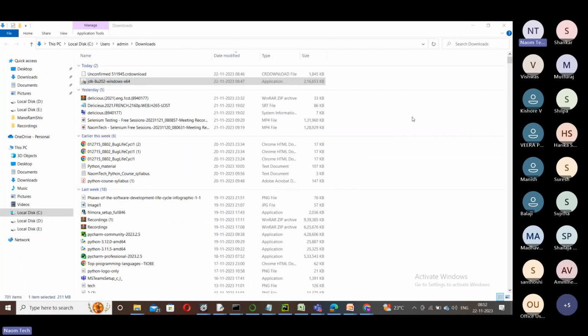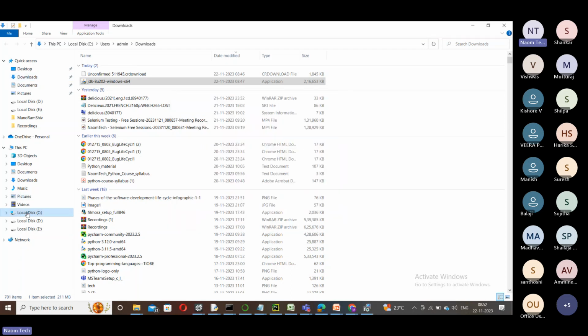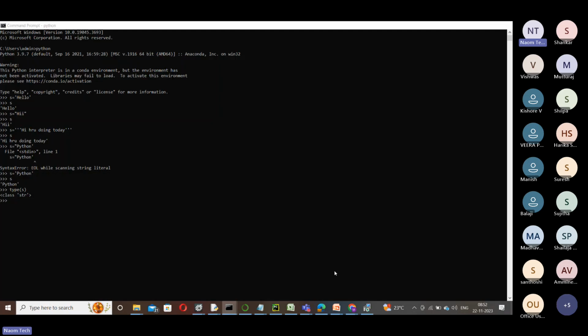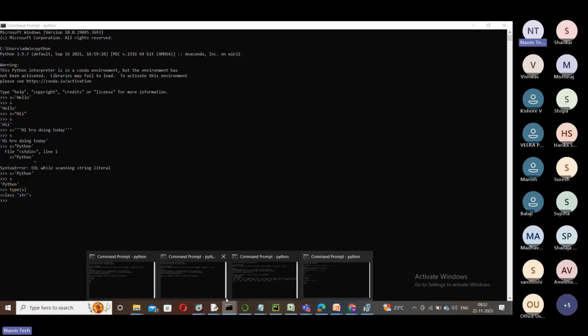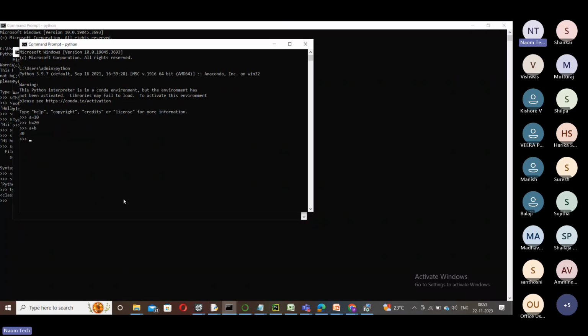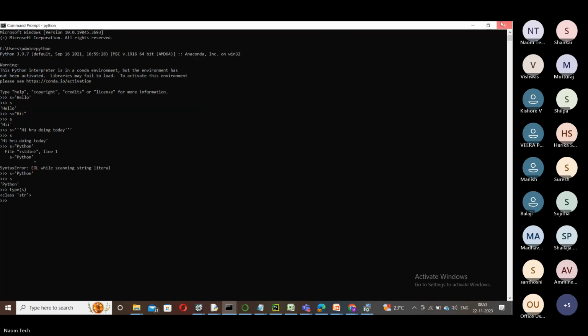Another quick question. How to know if you have already Java installed and where it is installed? Simply first go to the C drive, then Program Files. If you want to see if Java is already installed and which version is installed on your machine, there are two ways. Either you can check from the command prompt, from the console. That is one option. The second option is Program Files.